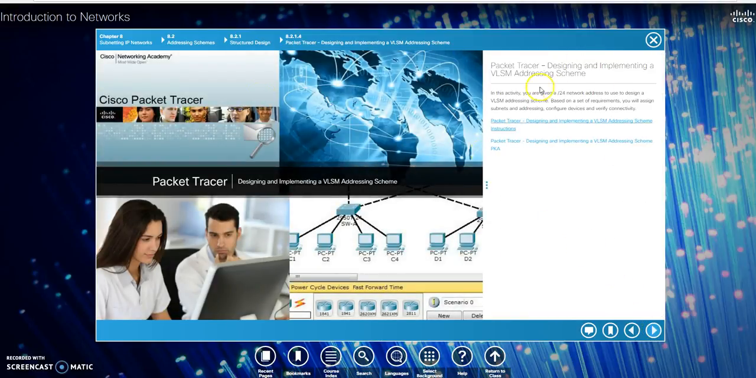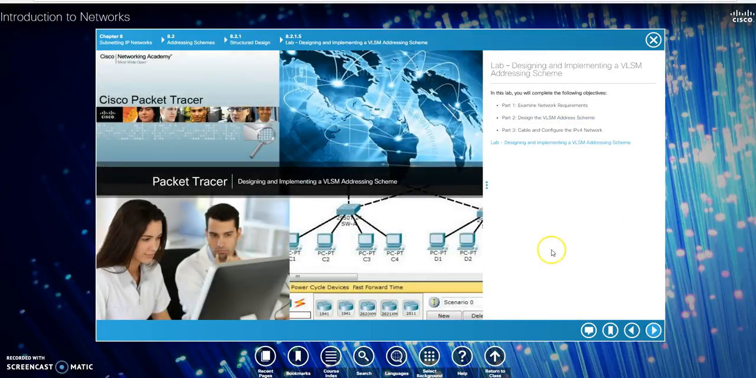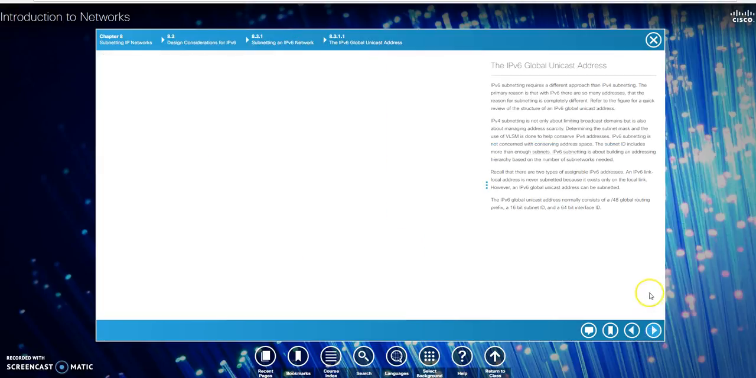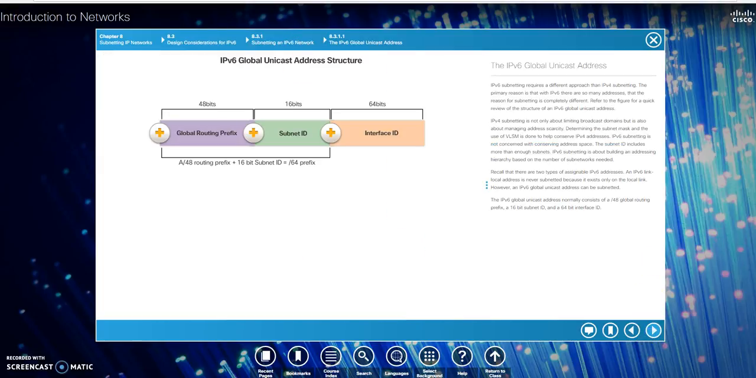This is a little Packet Tracer lab to give you practice on it. Design and implement, it'll walk you through the process of whatever you're building. This little lab actually requires hard physical access, which you don't have, so sorry. So that's it for this section.